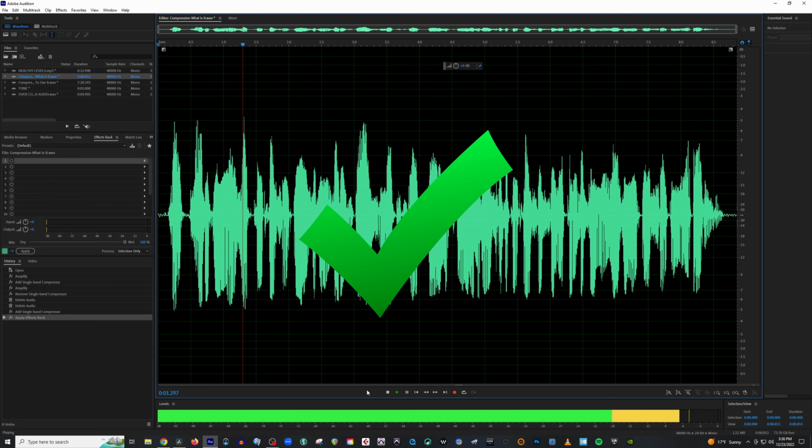So now that we know what compression is and what it does, let's break down the parameters of a compressor so we can begin using it and shaping our audio.